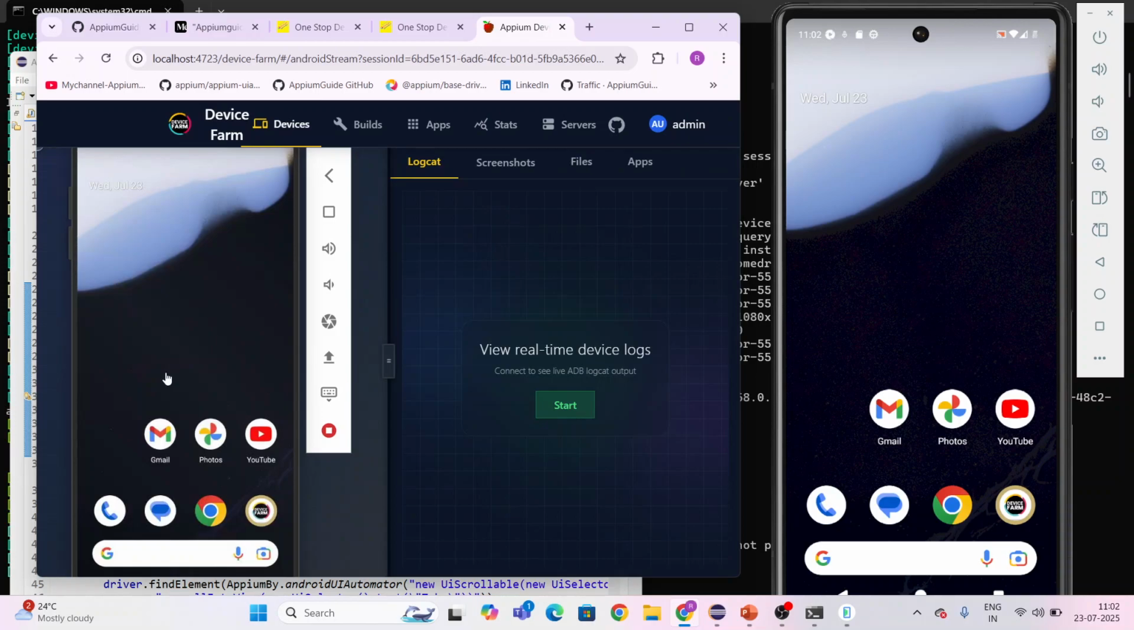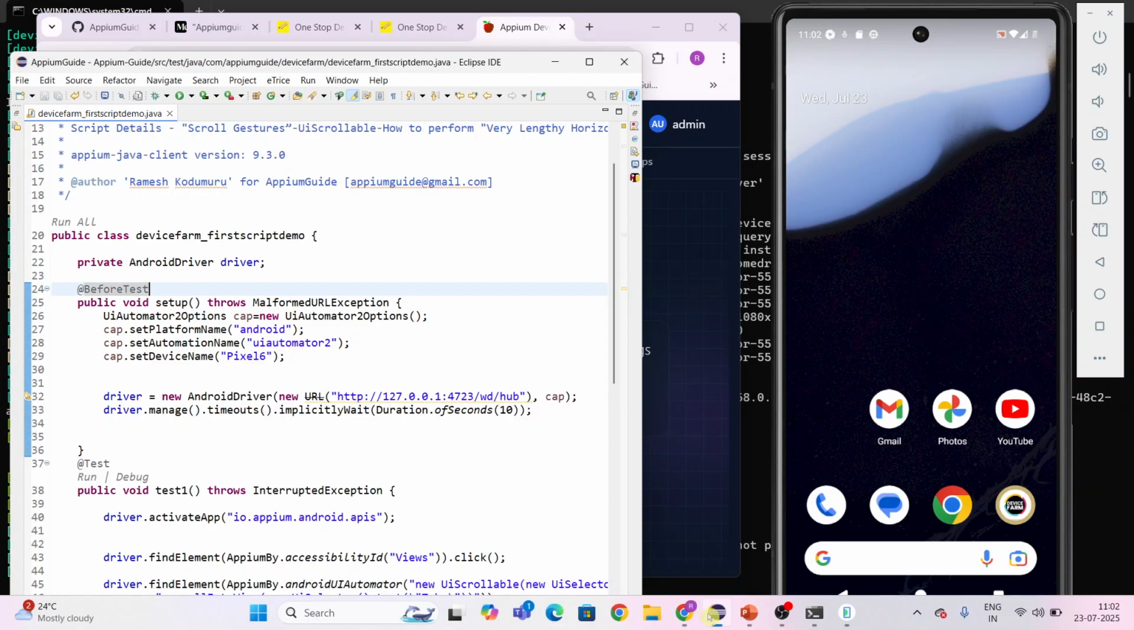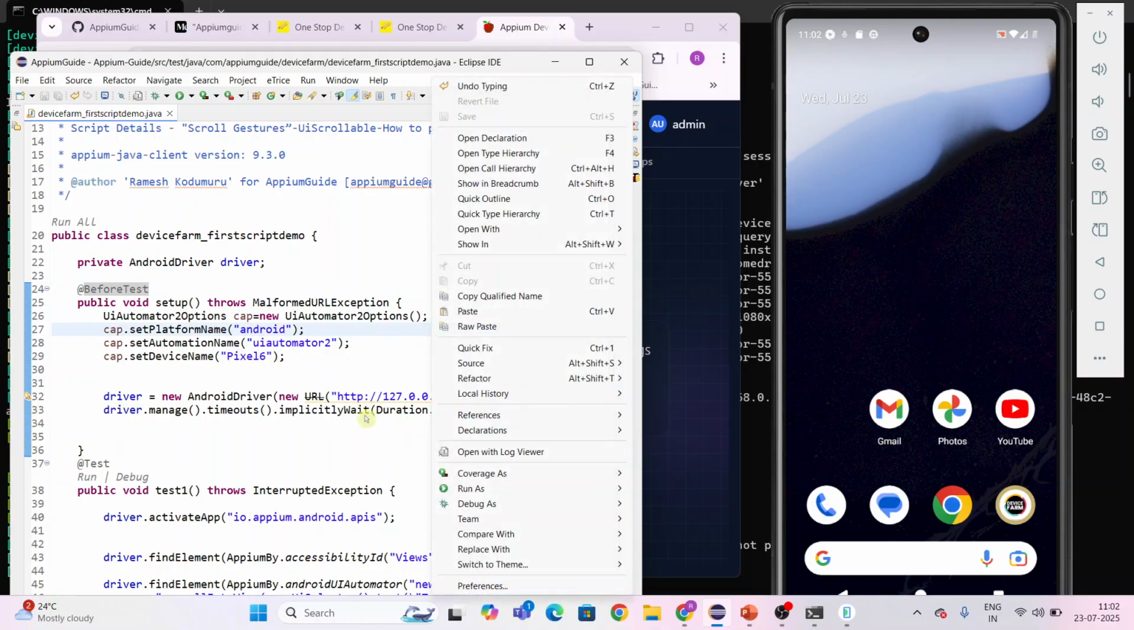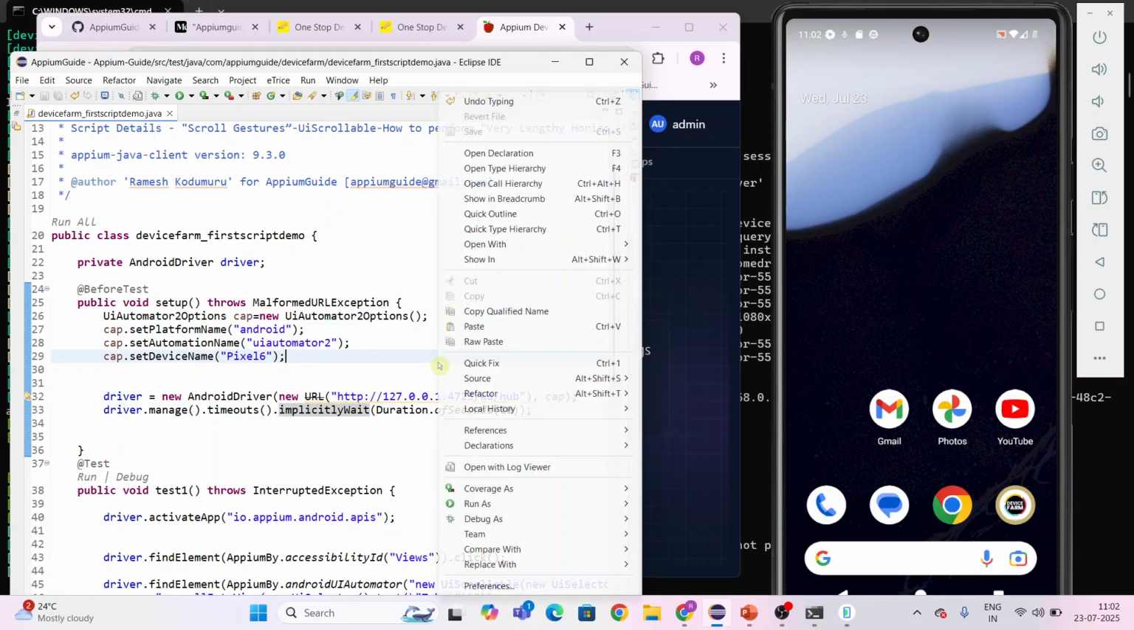Okay, now we'll run the script on the device form. So you can see the actions which are performed on the Android emulator will be seen in the device form here. Right click. We had added the base path here. Just click on right click and run as the test.